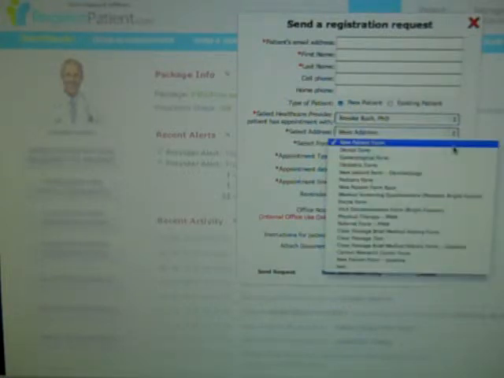Our system in itself has a database of registration forms that we've already created. However, we can create custom forms for practices based on doctor-specific or practice-specific needs. So if there's multiple forms for your practice, you can choose the form that you need for this particular patient to complete.